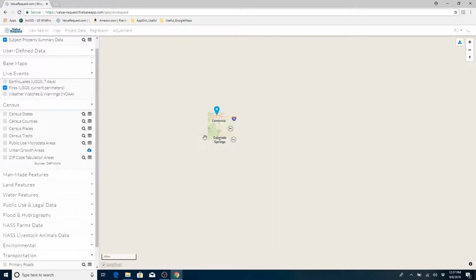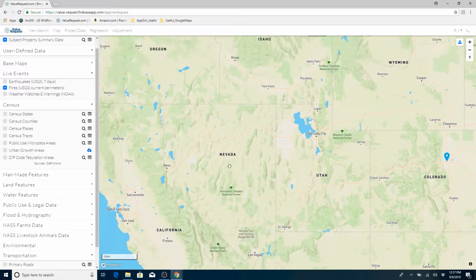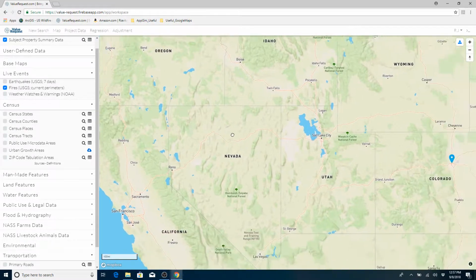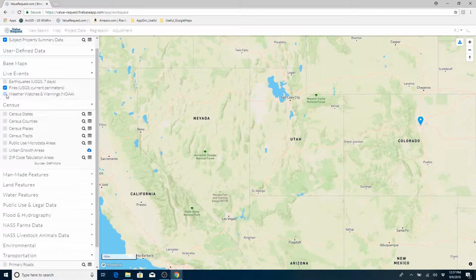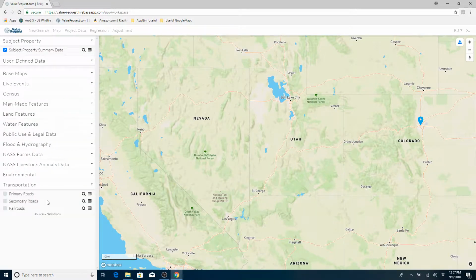I'll just zoom way out, and we should see fires around this area, California, Utah. There's still some burning, but no live events are taking place as far as I can tell. So that's something we would want corrected. I will close this up.